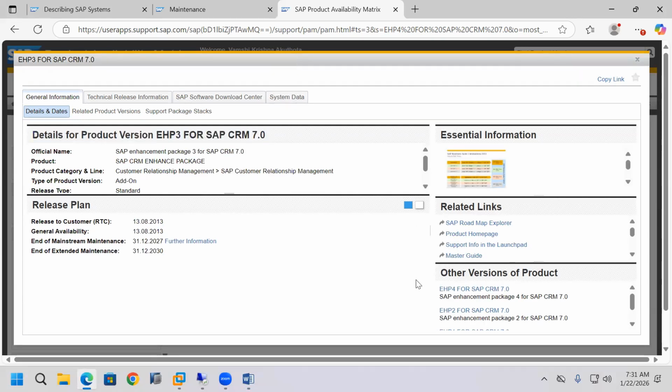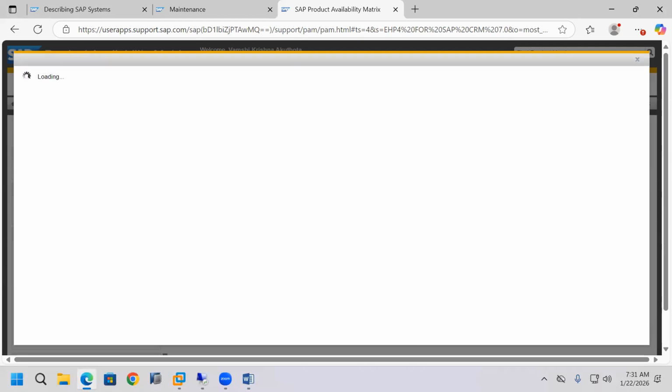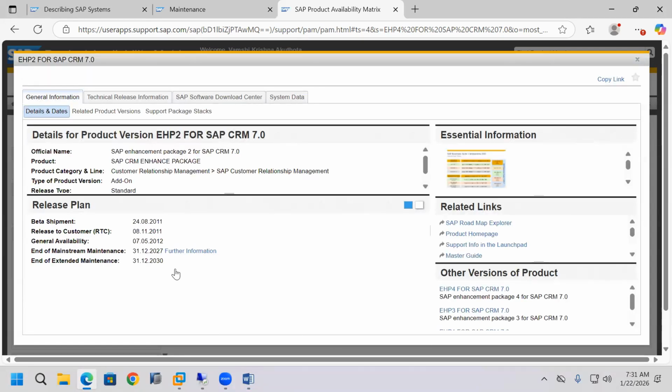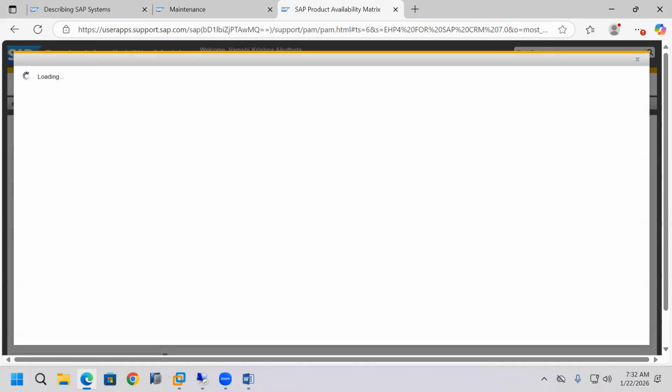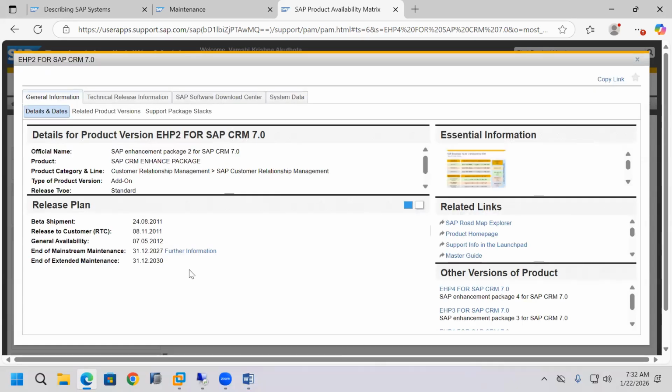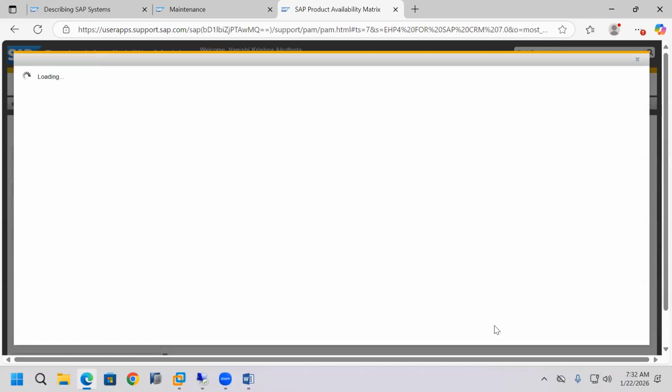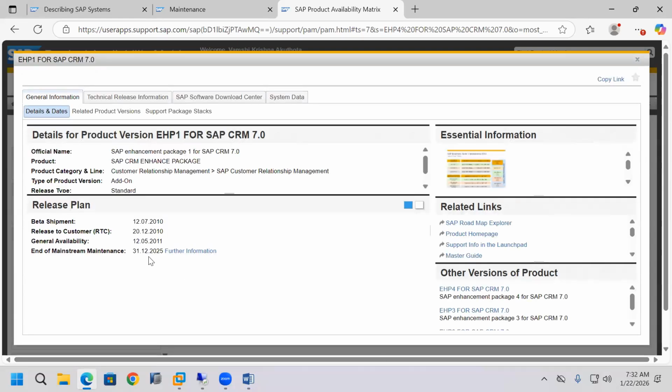Okay, EHP3 we see. EHP3 also is there. Now, EHP2. EHP2 also is there. Now, EHP1. EHP1 is expired. Only EHP2, EHP3. EHP2 is not expired. So EHP2, EHP3, EHP4, these three only are available. EHP1 is expired, last month.